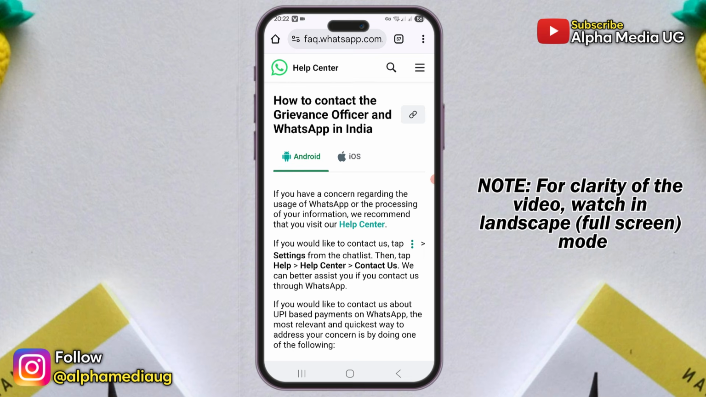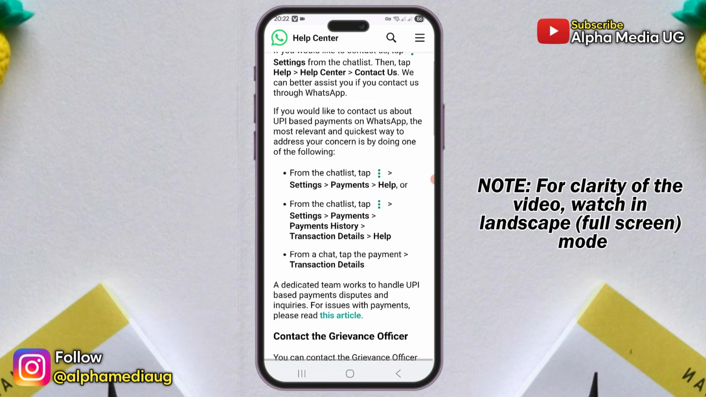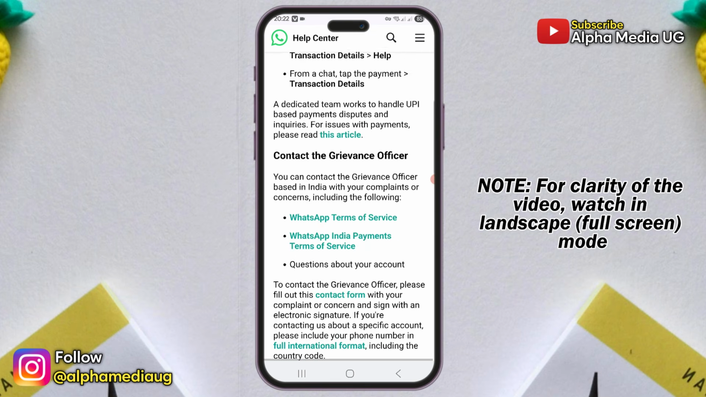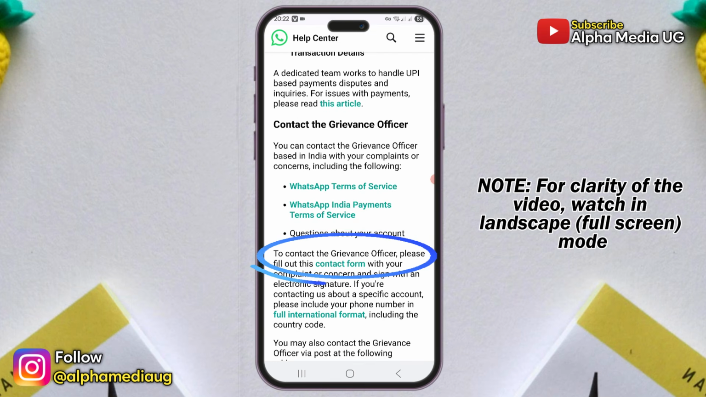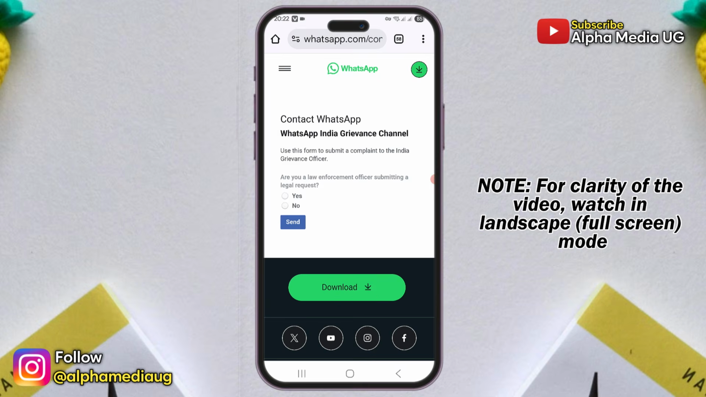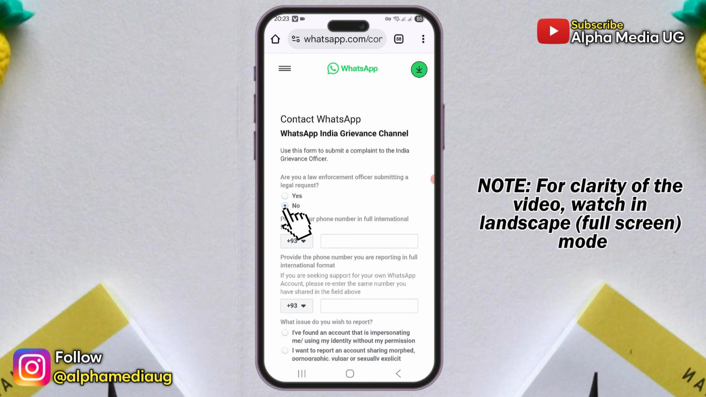After that, scroll down to the Contact the Grievance Officer option, where you'll find a section that says, to contact the grievance officer, please fill out this contact form. So, you're going to click on the contact form, and you will be redirected to the WhatsApp India grievance channel. In the first step, when asked whether you are a law enforcement officer, select No.